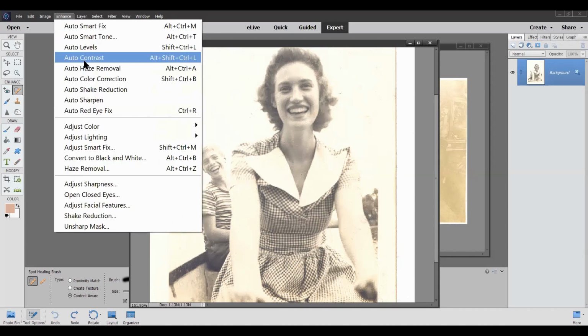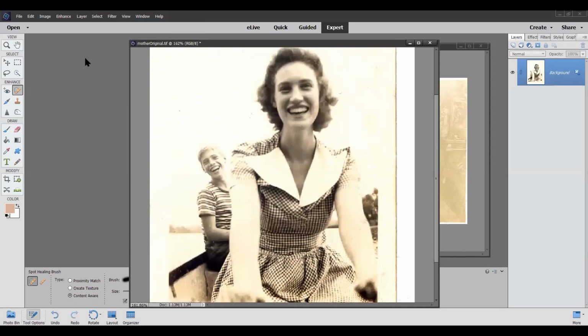So let's look at these automatic buttons. Let's look at the automatic contrast button. I'm going to click on it and watch the image. Ta-da! So maybe I'm done, and maybe I can move on to another project because it looks pretty good to me. At least on my computer, it looks good.